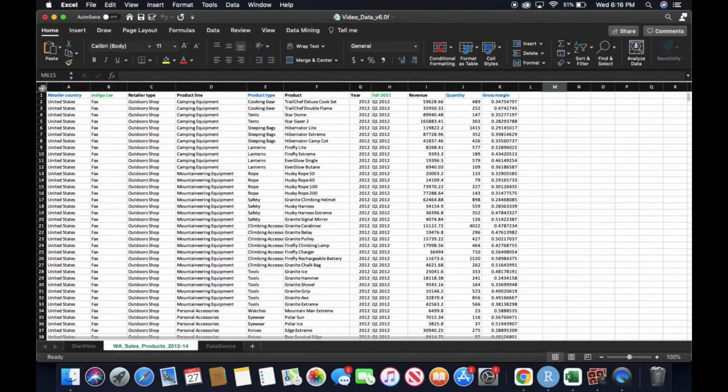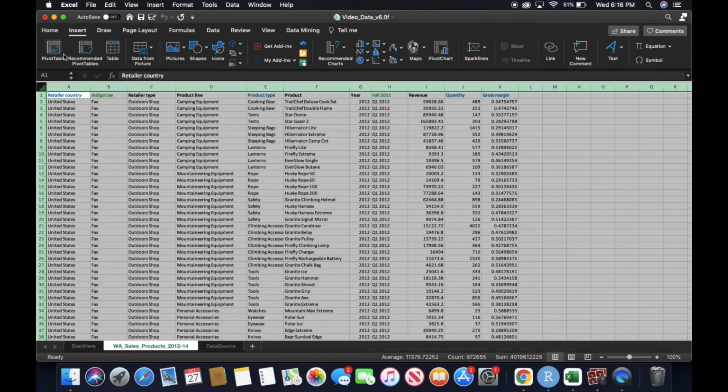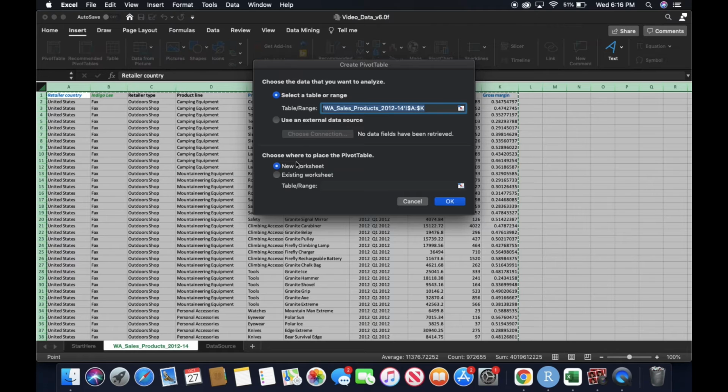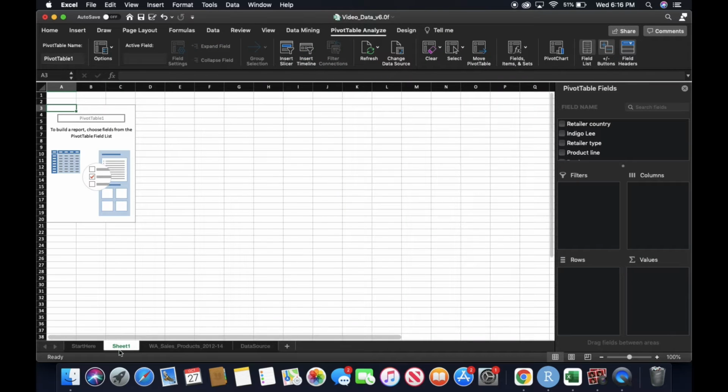So the first step when you're building a pivot chart is you want to select all the data out of the table, go to Insert, and click Pivot Table. Then you want to add it to a new worksheet, click OK, and then it's going to bring all of your data to a new chart.